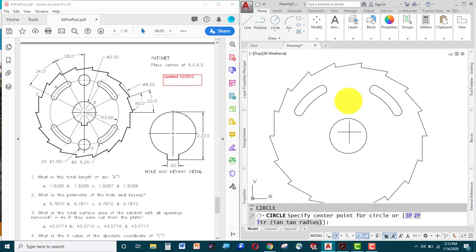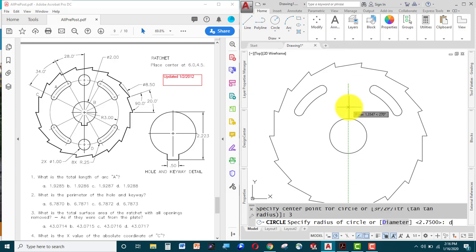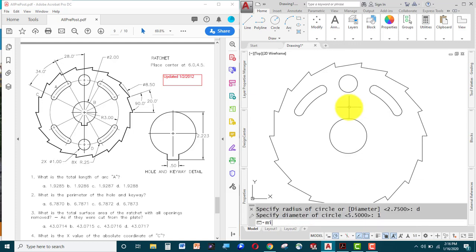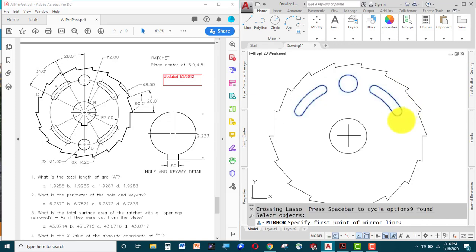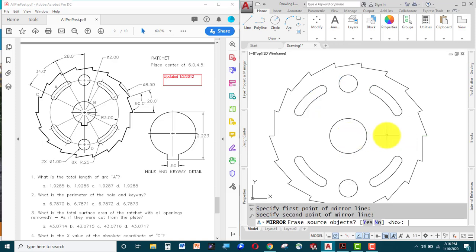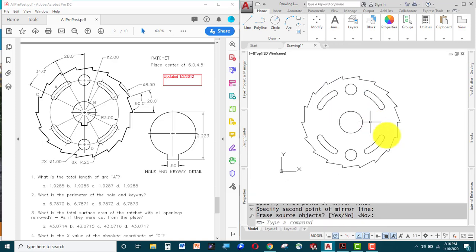I'll go ahead and put a hole for that top part by projecting or tracking off of this up 3, and that hole is a diameter of 1. Now I use the mirror command again, and once again I'm going to use the lasso option so that I don't get more than I really want. Now I get all the things that I need there. Come to the center, pick a point, just drag it straight over and press enter.